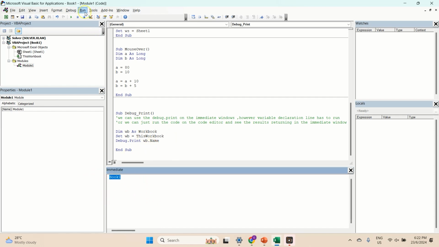Another way: if your code has too many Debug.Print statements returning in the immediate window and you don't want to get confused, you can just hit a breakpoint here, and then you can run your code. What I mean by breakpoint is that I'm going to set a breakpoint. Never mind, you'll just run the code here.